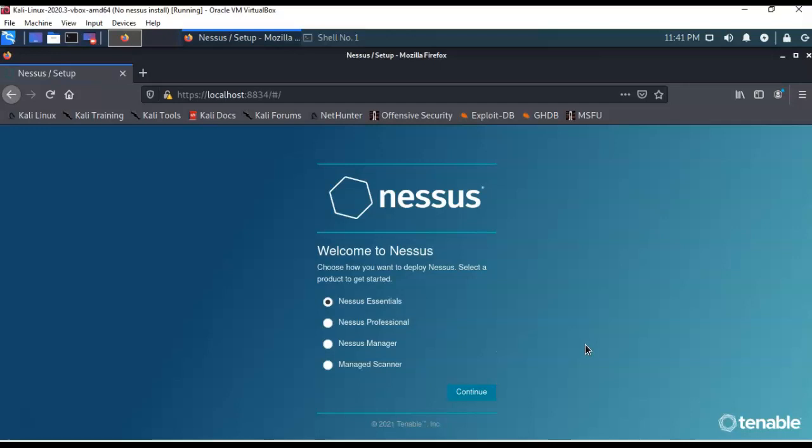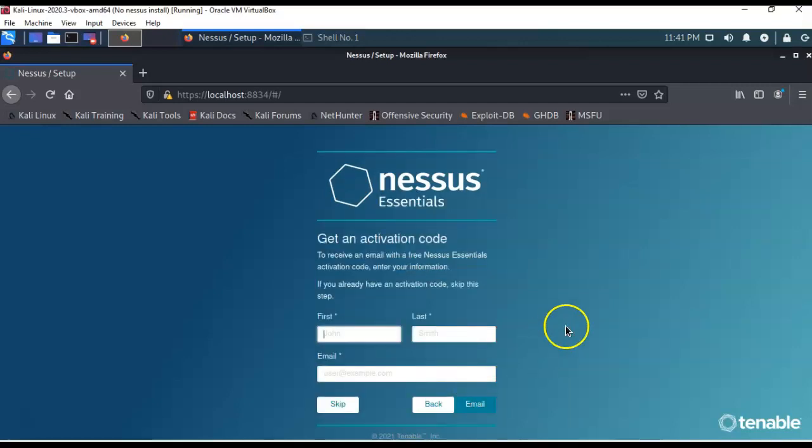All right, on this first page here, we're going to select Nessus Essentials. Nessus Essentials was formerly known as Nessus Home, and it allows you to scan your environment up to 16 IP addresses per scanner with the same high-speed, in-depth assessments and agentless scanning convenience that Nessus subscribers enjoy. We're going to go ahead and click on Continue.